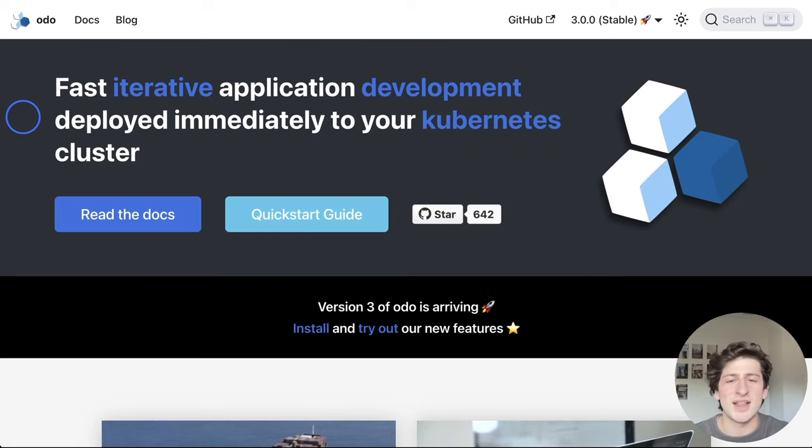Hey there, I'm Cedric Clyburn, a developer advocate at Red Hat, and in the next few minutes, I'm going to teach you how to go from your local code to a Kubernetes cluster using the Odo CLI.